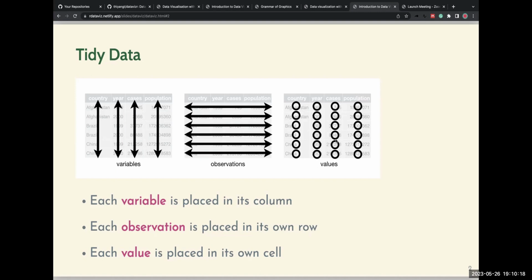And the third one is each value is placed in its own cell. Each value has its own cell. So this is the format that you need to follow when entering data.